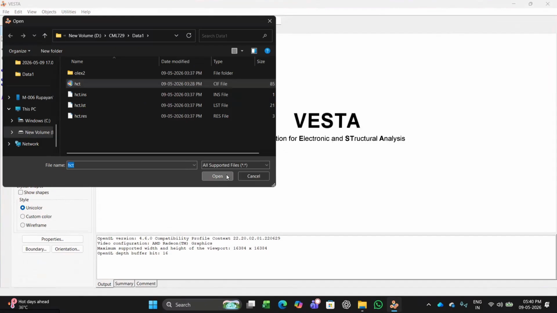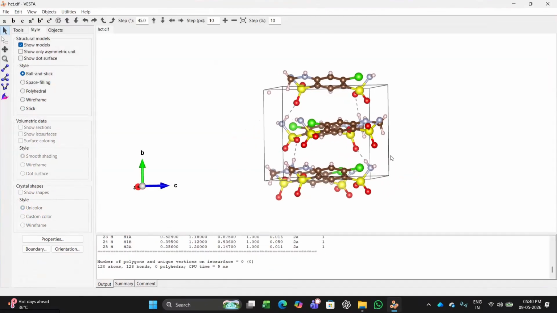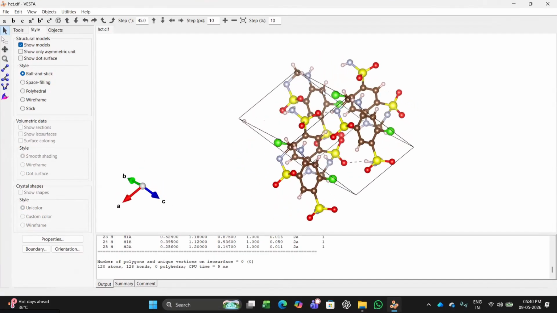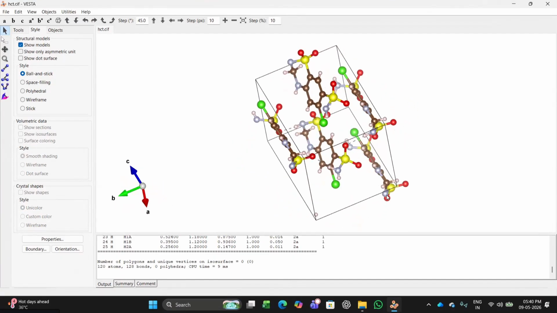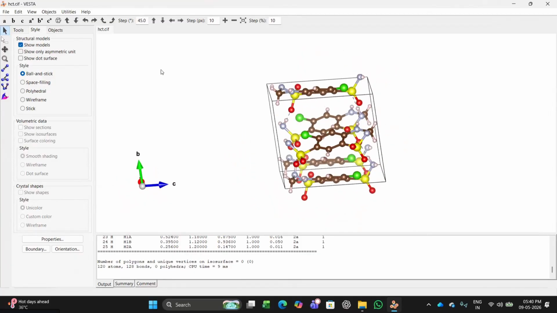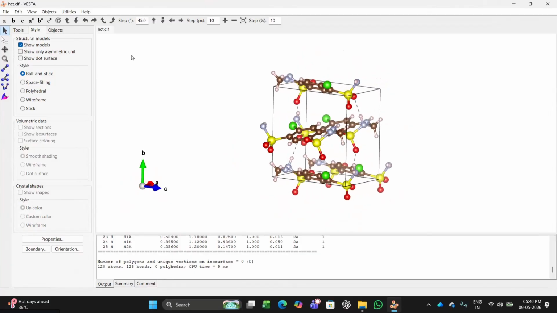Now we can see the generated crystal packing of our refined crystal structure. This is the unit cell of the crystal and these are the molecular arrangements in a periodic manner. In VESTA, we can modify our crystal structure as well as predict the powder XRD pattern by simulating the crystal structure. Now let's see how to simulate the PXRD pattern.